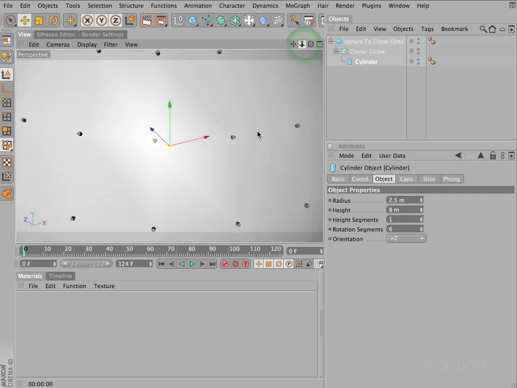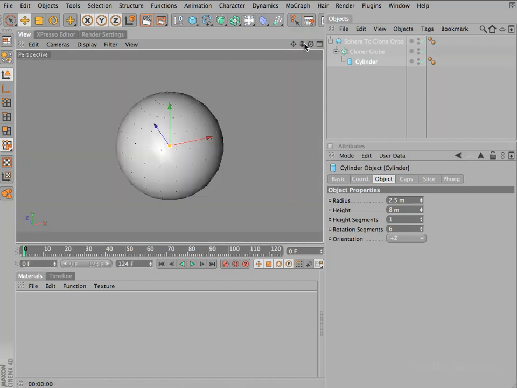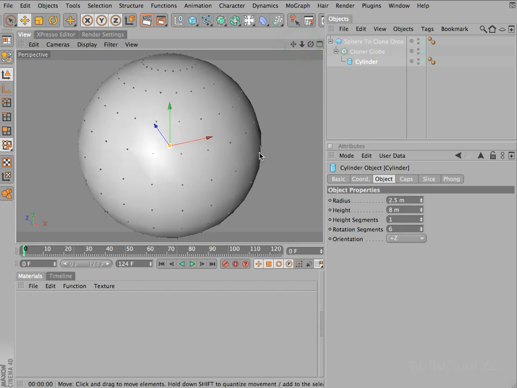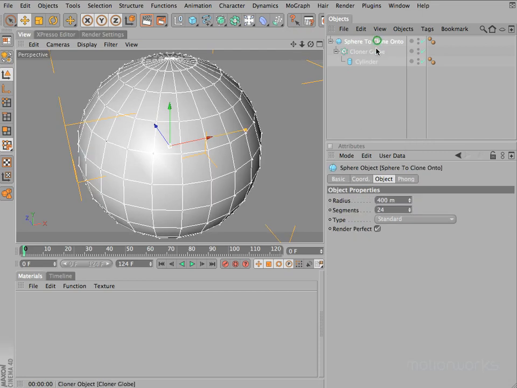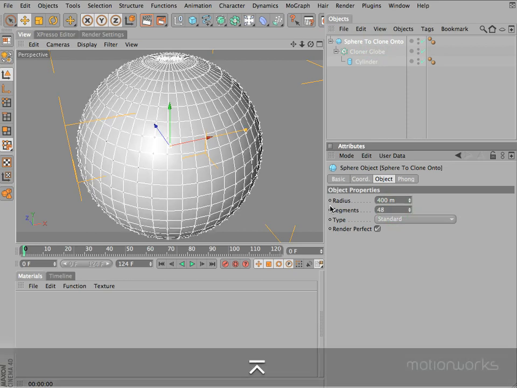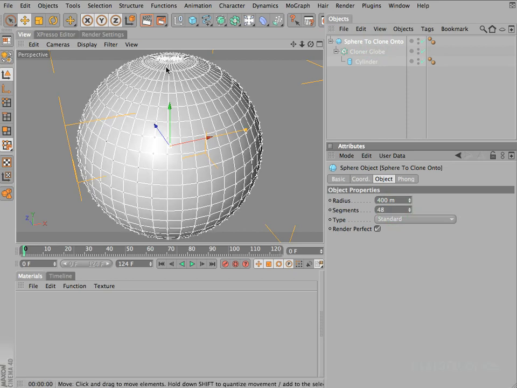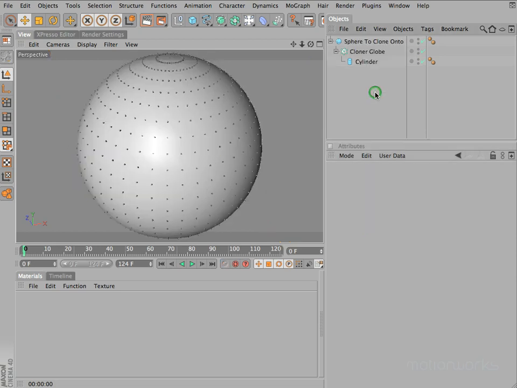Okay, to create our globe, we certainly don't have enough of these cylinders. So what we need to do is increase the number of vertices on our sphere. As we've cloned onto the vertex, this determines the number of clones that are generated. This is why we don't get a count option. So if we select our sphere, we can see that we have 24 segments. So let's change this to say 48. You can see the number of polygons increases, as does the number of vertices, and if we deselect, you can see as does the number of clones.